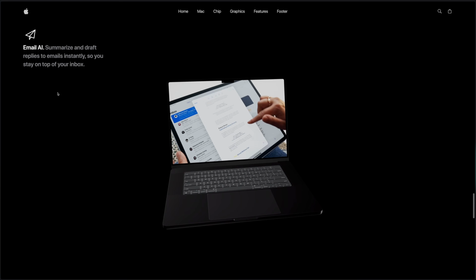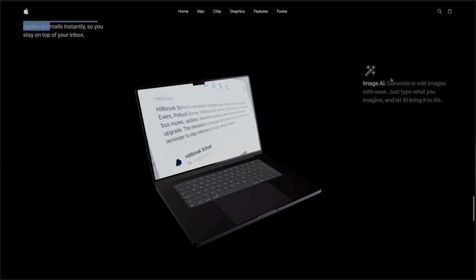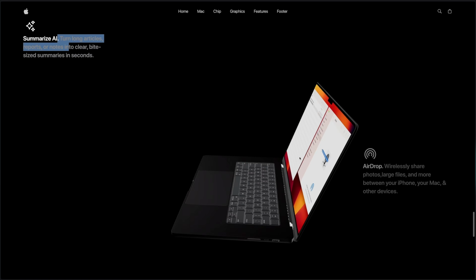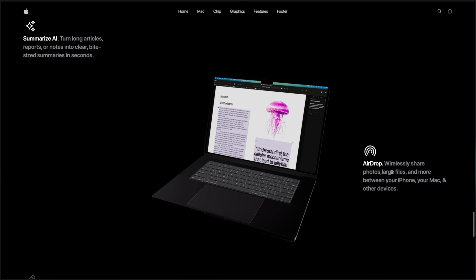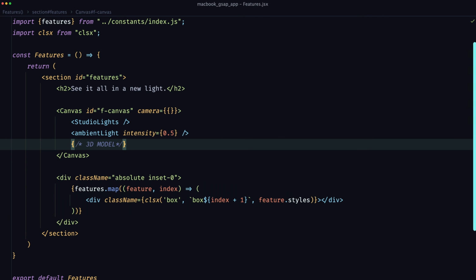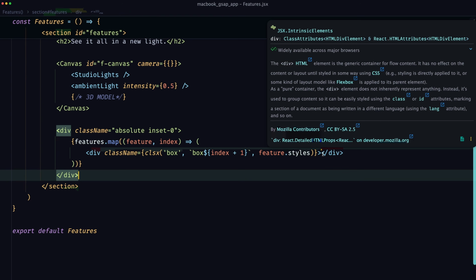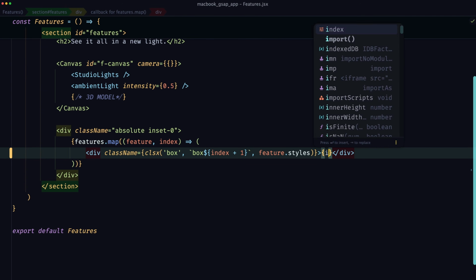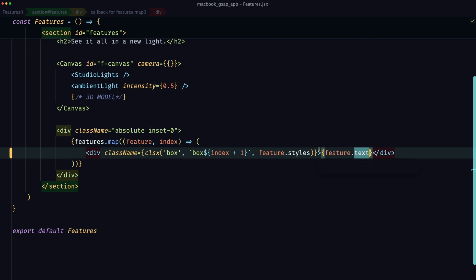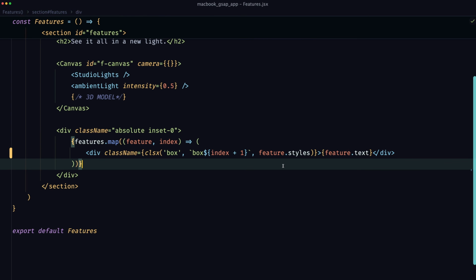Because within constants, to each one of these images, we're positioning it in a different part of the screen. You can see that right here. Email is on top left, image is on top right. Then we have middle, summarize AI, and at the bottom, airdrop. These features won't show on the screen just yet because we have to animate them into place. So for now, I'll just render a p right here that says feature.text. Even though it won't show yet, it'll show when we animate it in.